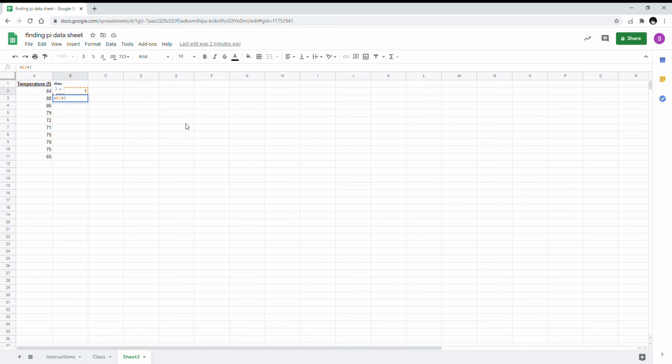So B2 plus 1, I'll hit enter, and sure enough, it says 2. To see if this works, let's say instead of starting on day 1, we started on day 5. What should this become? This should become a 6. Good, it's working. The code works. Then I could type in equals B3 plus 1, equals B4 plus 1, equals B5 plus 1.